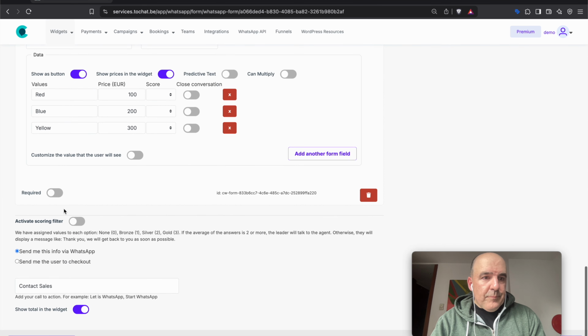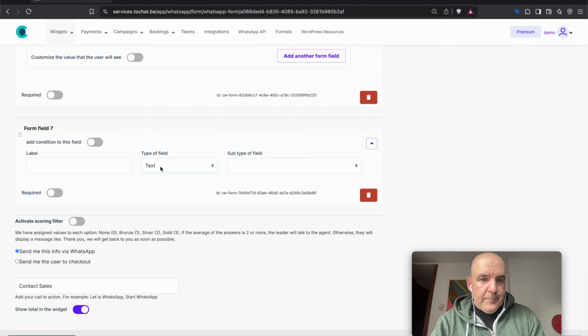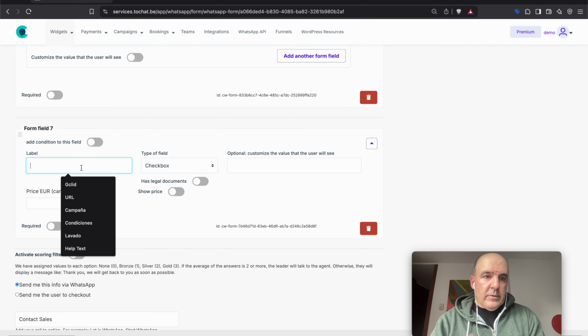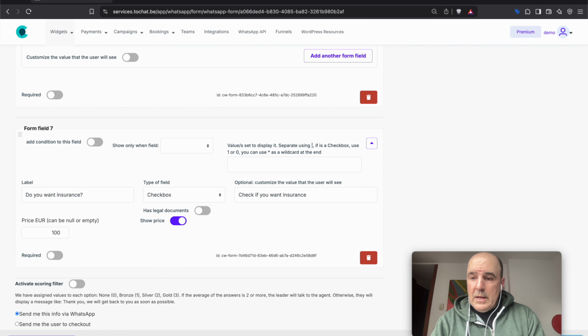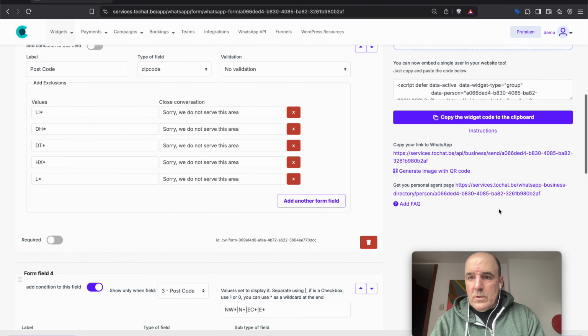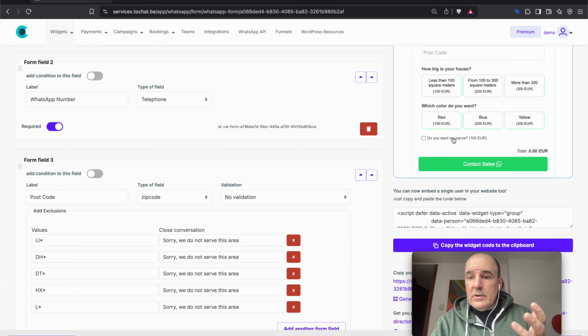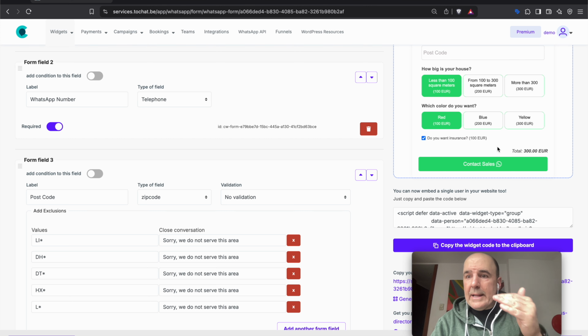You can add price in other elements like a check. So let's say you want insurance. Do you want insurance? And this is going to be 100. Check if you want insurance, show price. This check is just in case you want to give the user one option, like, hey, do you want this or not? That's it. And the same is going to add to the total.